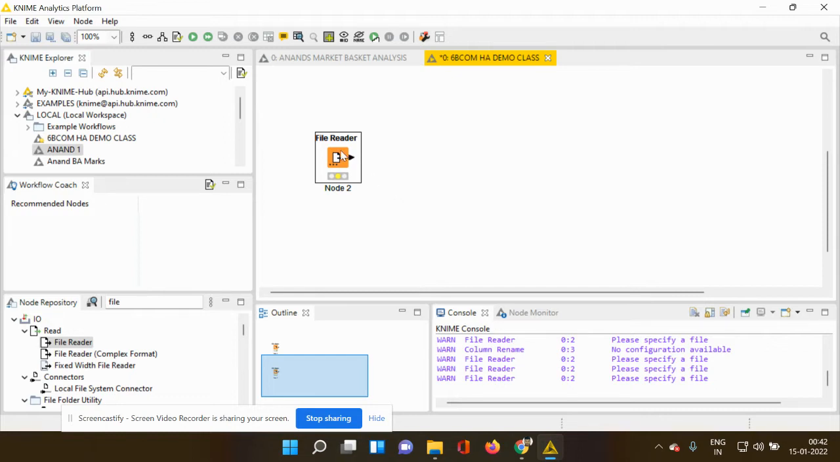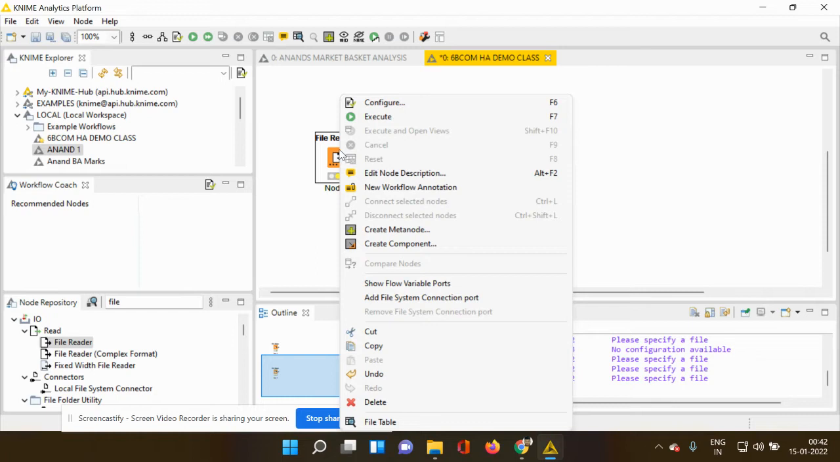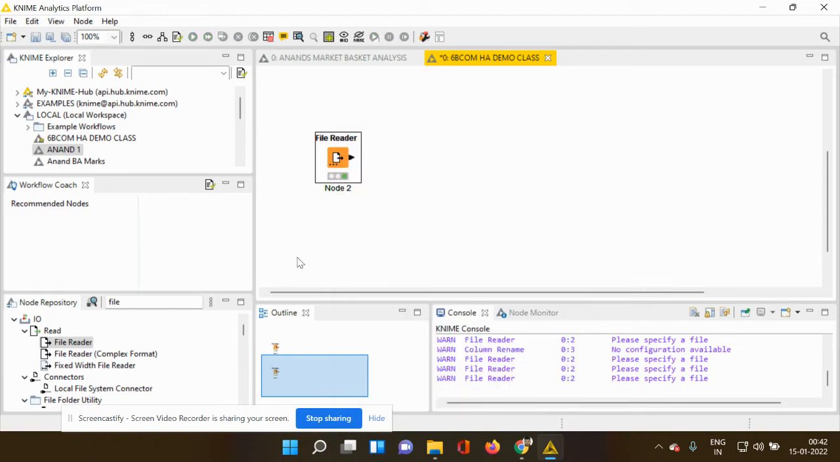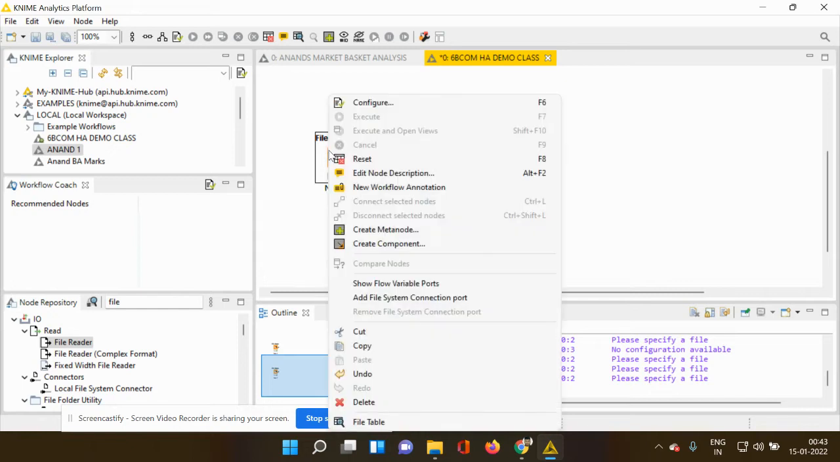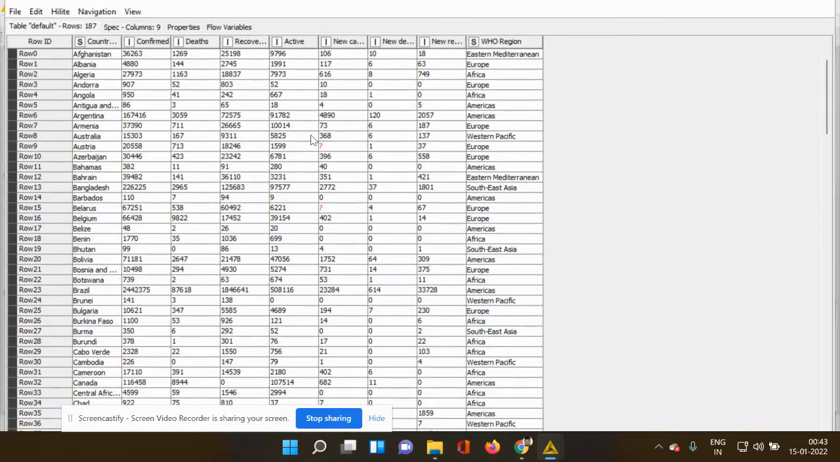How do I perform the data execution? I right click, go to execute and click execute. Now you can see that the file reader signal has changed to green color. What do you mean by this? It means that the data has been processed and you can view your data. Right click, go to the last option, which is the file table, and you can see the data arranged in different columns and different rows.